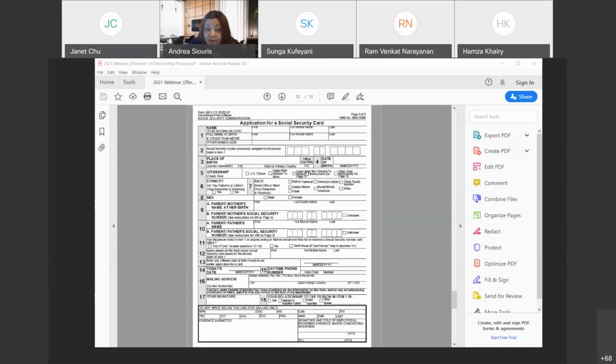Your place of birth, your date of birth, your citizenship, you're always going to select legal alien allowed to work. Obviously, you're not going to choose U.S. citizen, and you're not going to choose not allowed to work because you are allowed to work. So make sure you pick the second one, legal alien allowed to work. Your ethnicity, your race, your sex, male or female. Let's see. And then 9 and 10, leave that blank if you don't know. Even if you thought they might have had one, but you don't know, just leave them blank. It's okay. It doesn't affect your process.